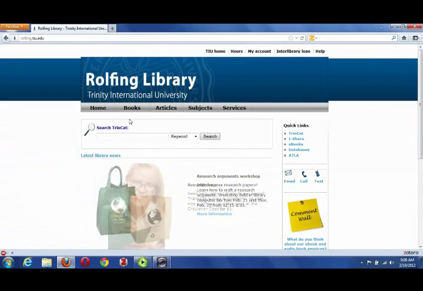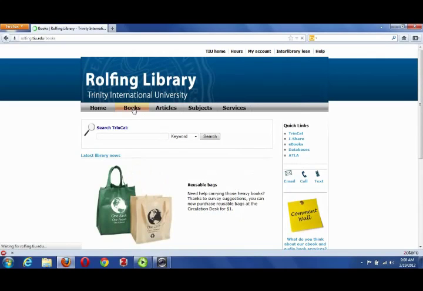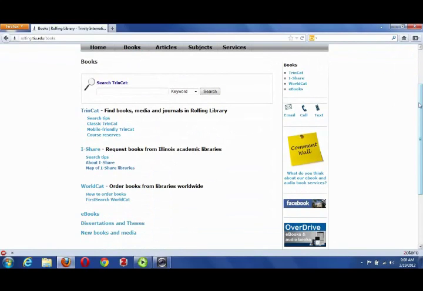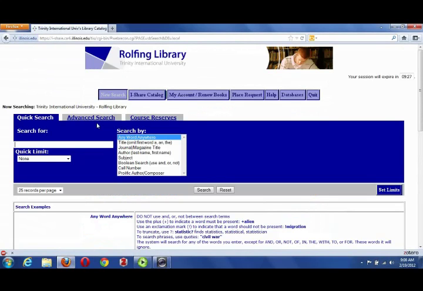And the first thing we're going to put in our collection are books. So we're going to click on the Books tab. Now, Trinity offers two different versions of the TrinCat catalog for finding books in Rolfing Library. The one that works best with Zotero is this classic TrinCat. So I really encourage you to click on and use the classic TrinCat when you're finding books here at Rolfing. The other version, TrinCat, will work, but it introduces errors which you'll have to clean up.